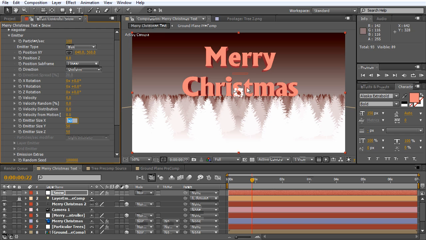And the emitter size is what we're going to adjust to make sure we cover our entire sky. So the X spreads it out in the X direction, obviously. So we want to make that pretty big, maybe 2,000. And you want to make it bigger than your composition because you're going to have it go back in Z space too. And you want to make sure that you don't have like a box look to the sky when the snow's falling. So you want to make that a lot wider than your comp. You can always increase this later on if you need to.